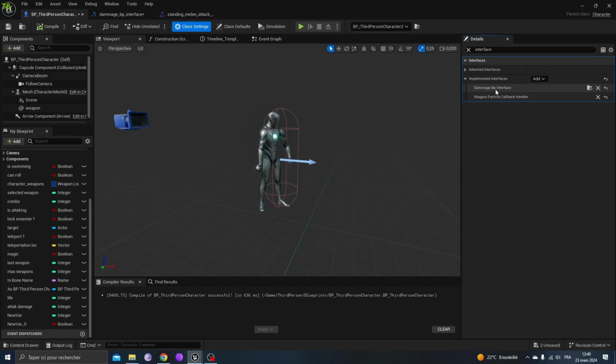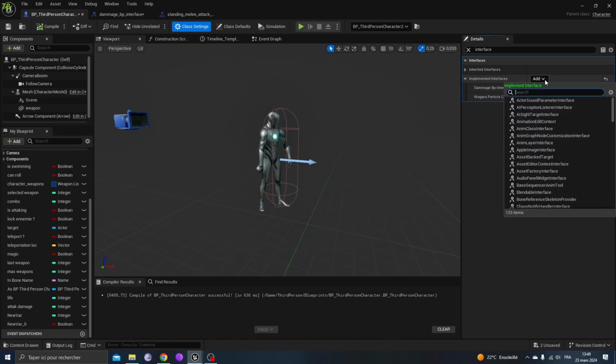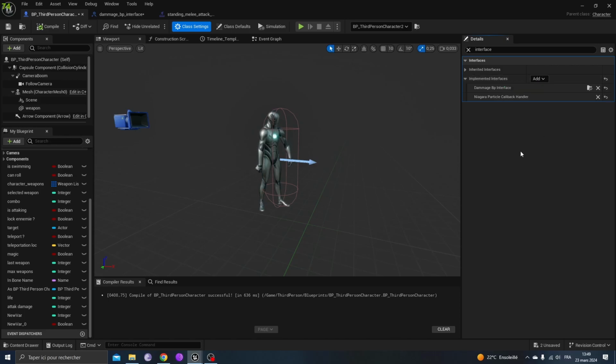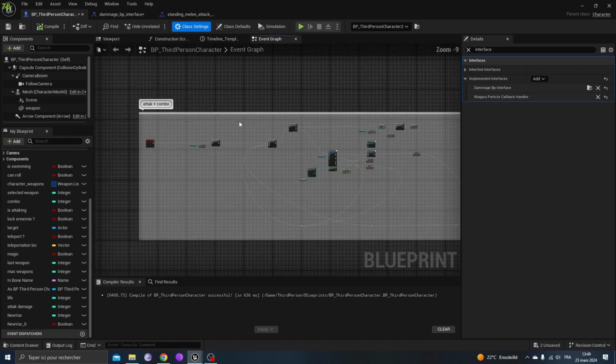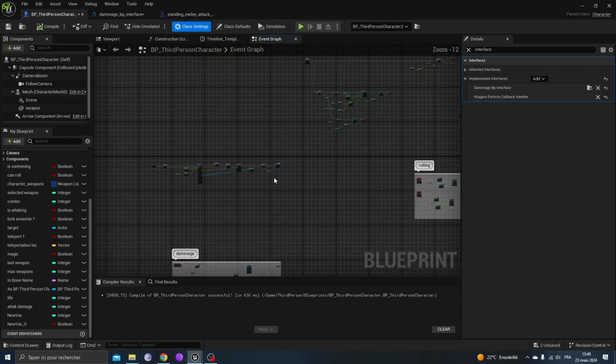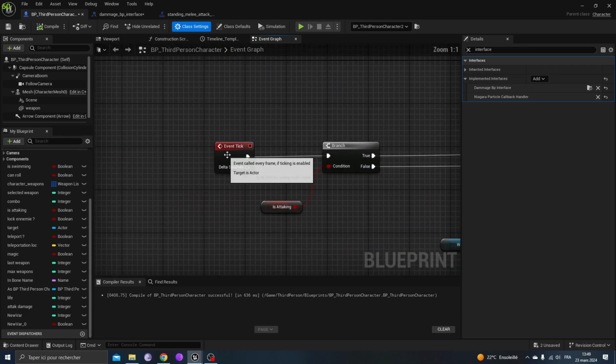So you cannot add it again, but in your case you will find your new blueprint interface. So just type the name of your blueprint interface. After that, we need to go all the way to our event tick.